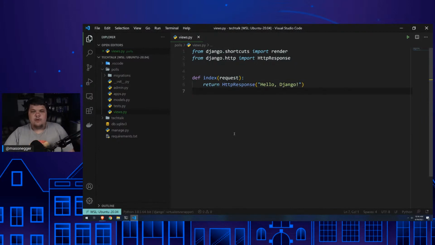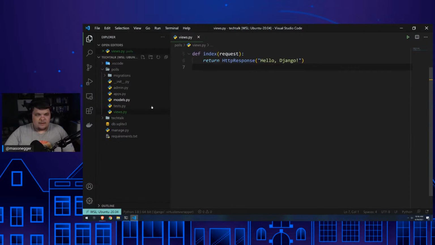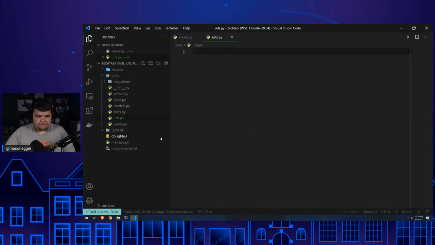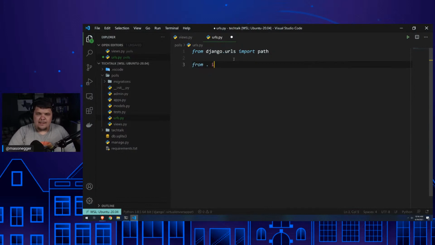But yes, so def index, return HttpResponse. This is going to be our hello world. Then we need to actually create a file, and to this day, I don't know why this file is not created by default: urls.py. What we're going to do here is say from django.urls import path and from . import views. So this is a way of saying, I want to import the views file, the code that's in this current directory with me.